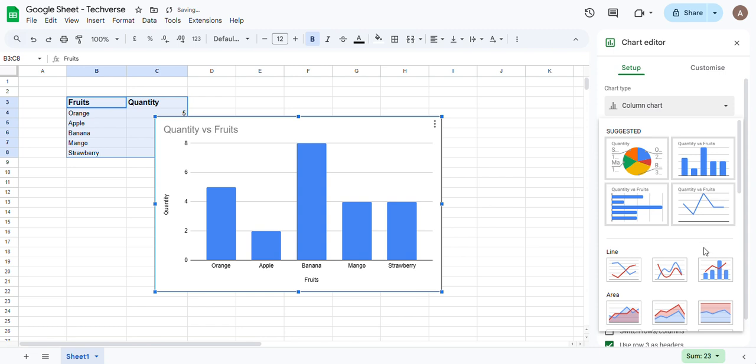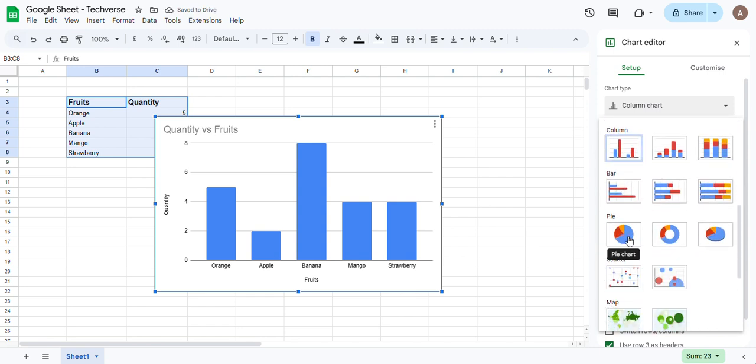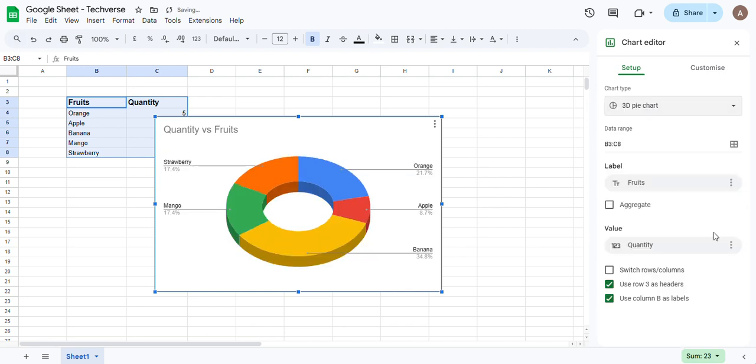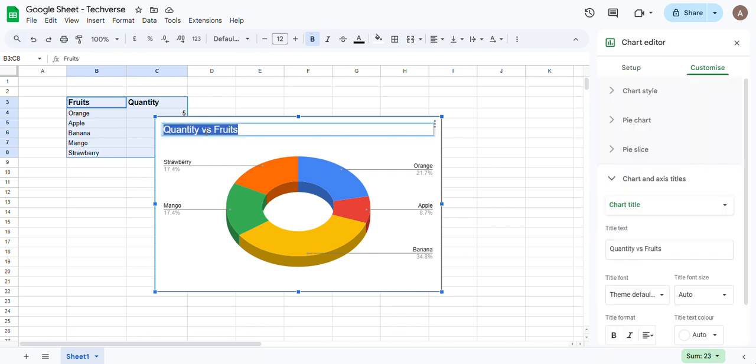We have this column chart. We have a donut chart. We also have a 3D chart. So we have all sorts of charts. Let's say I'm going with this, for example, and you want to edit any of this. You can actually double click on each aspect you want to edit and change it.